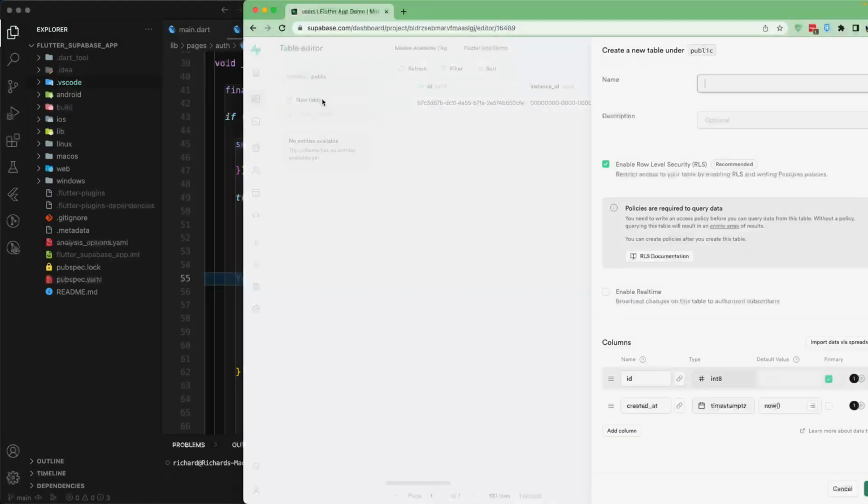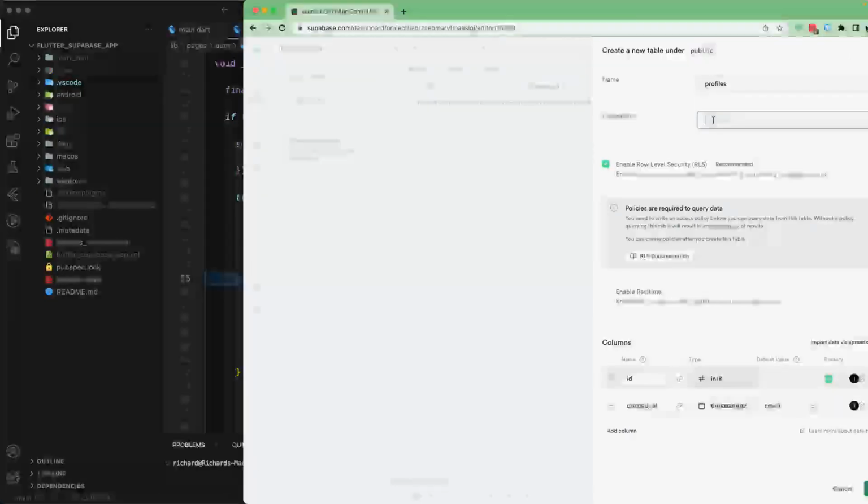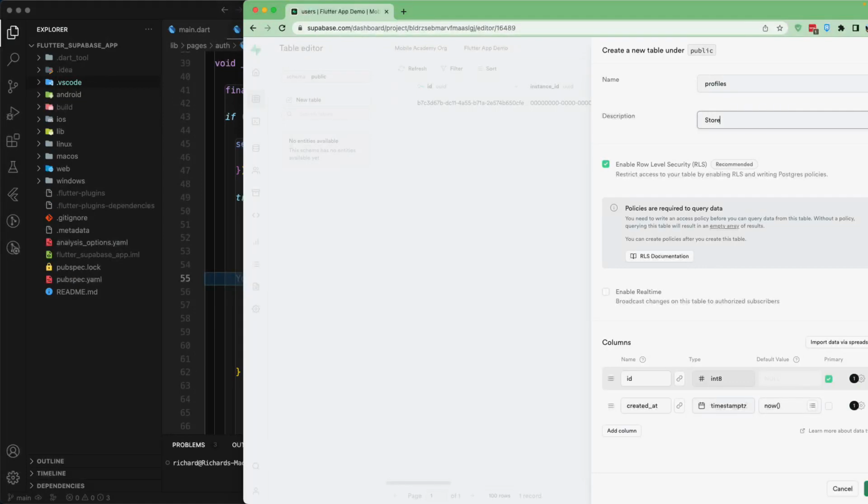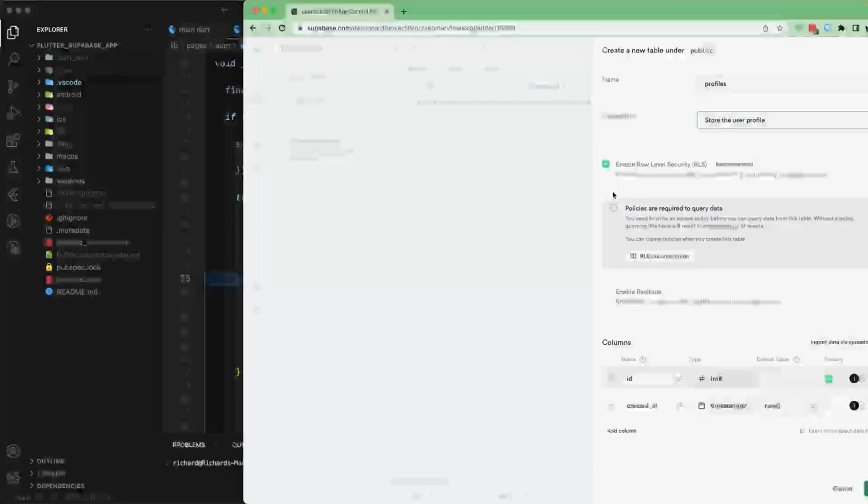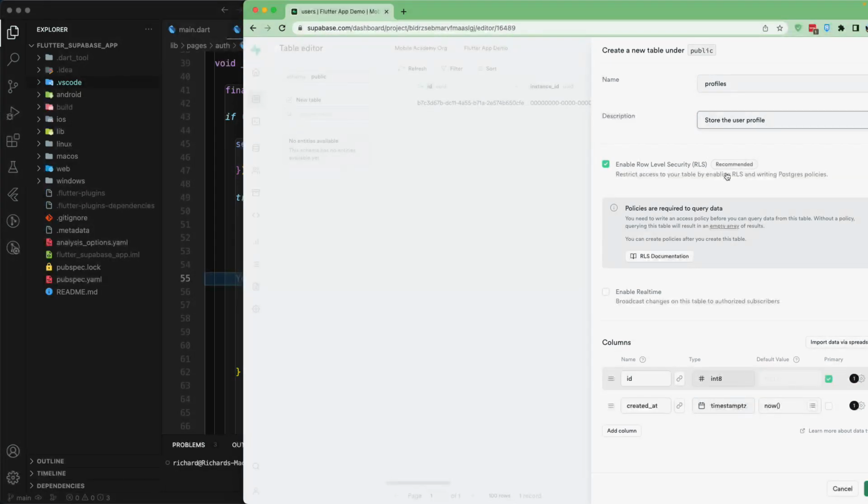So for that, let's create the new table. You can either create the users table or you can create a different table. So for me, let me create the profile, and let's say this is of the profiles over here. An optional description, so you can give some description. Let's say, store the user profile over here, and we'll enable the row level security, which is the recommended option over here.